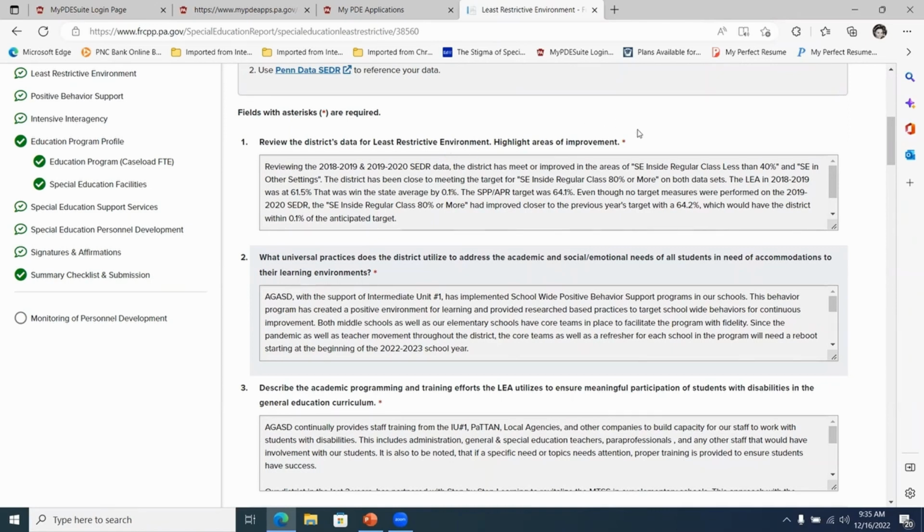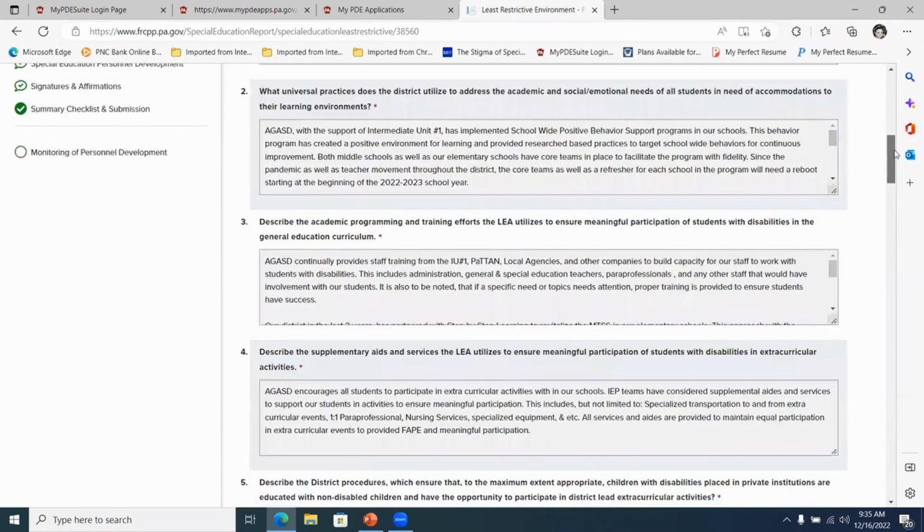Now that we've been through this approval process for one year, but 2 phases, one of the highlighted areas in which people did not answer the question appropriately is they didn't refer to their data. It's very important. The question says review the district's data for LRE and highlight areas of improvement. So we want to make sure that you're seeing data, actual data, and some discussion.